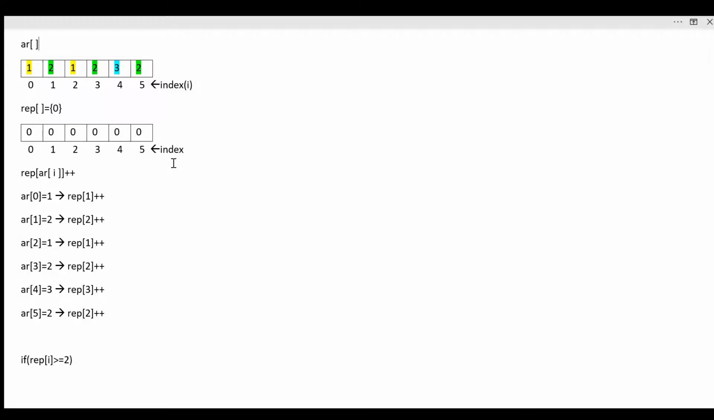So now we wish to count how many times a particular number is repeating, and let's see how we do it. So we'll be using an array that will count repetitions of a number using this part of the code. So let's see how it works. So we will traverse from index 0 to 5, and let's see what is the output.